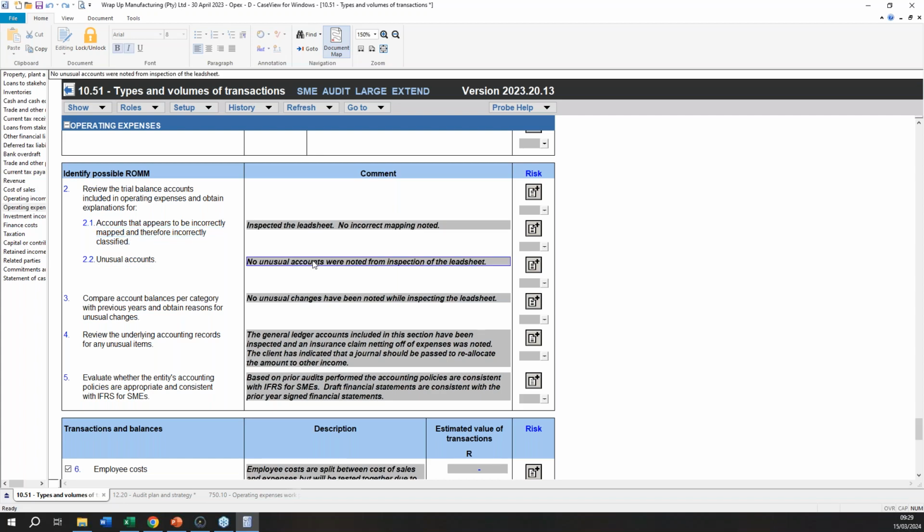Were there any unusual accounts? Nothing noted from the lead sheet. So there was nothing odd looking, no brand new expense which was out of kilter with the rest of the expenses, no existing expenses that were significantly higher than prior years, or looking just odd. So at the point of planning, no one identified anything unusual with the accounts. Then we compared the account balances year on year, and the person said they've done this and there were no unusual changes noted.